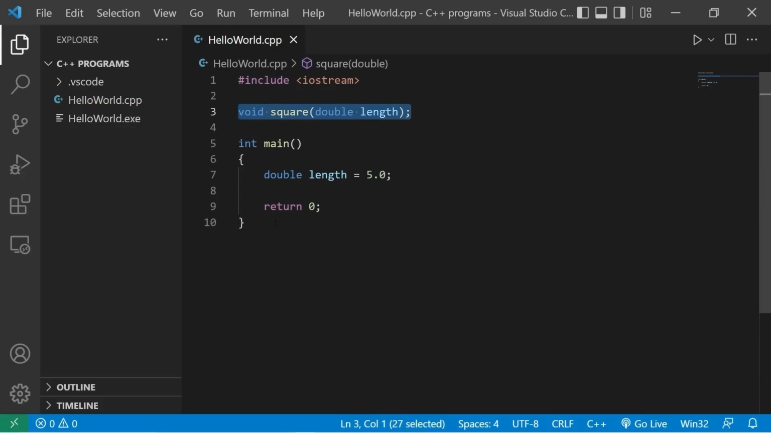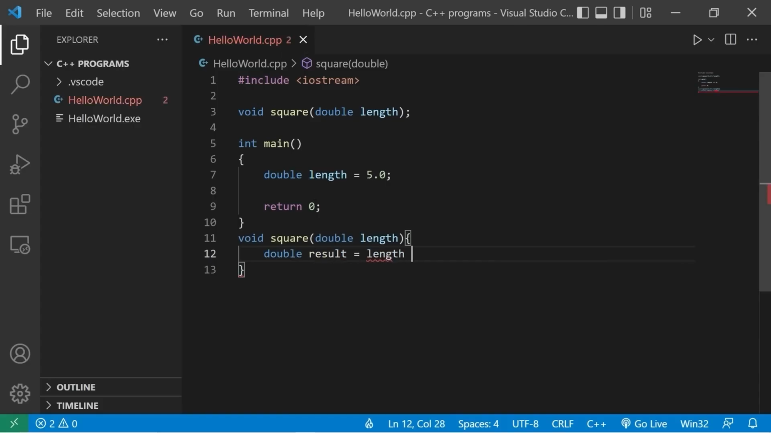Then I'll need a function definition. I'll add that after the main function, void square. I'm going to create a temporary variable named result. It will be of the double data type. We will take length times length to calculate the area. Then I will use that return keyword. Return. What are we returning? We're returning our result. If we're returning a value, we need to change this keyword void to match the data type of what we're returning. We're returning a double, so I will change void to double. And then make sure you change that within the function declaration as well.